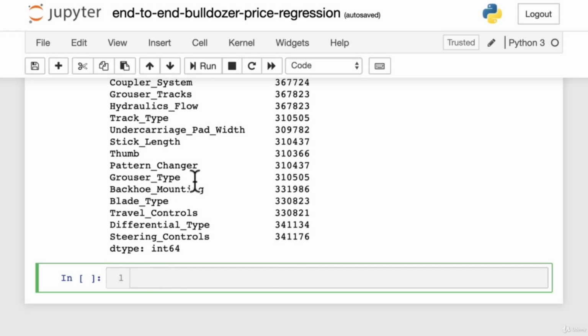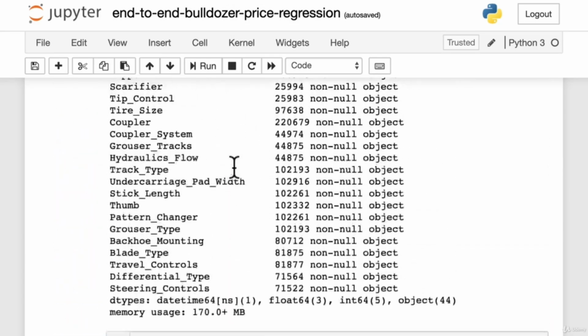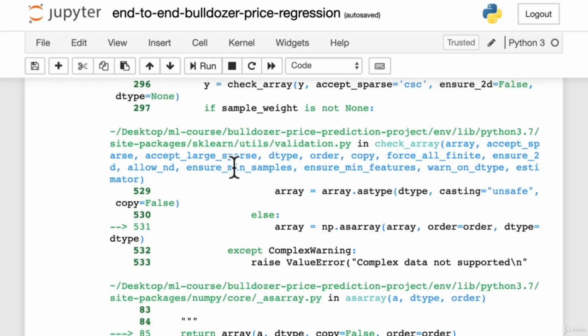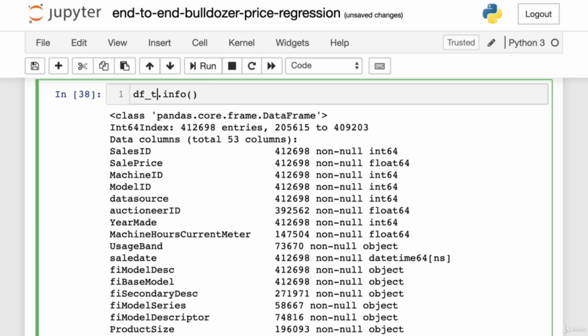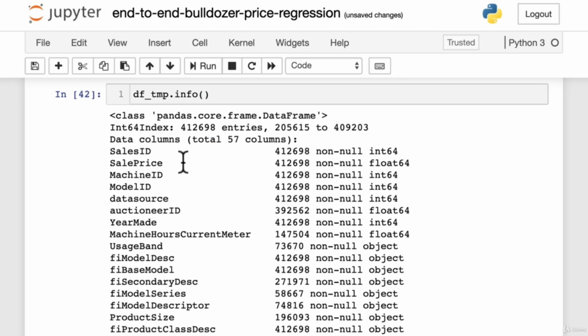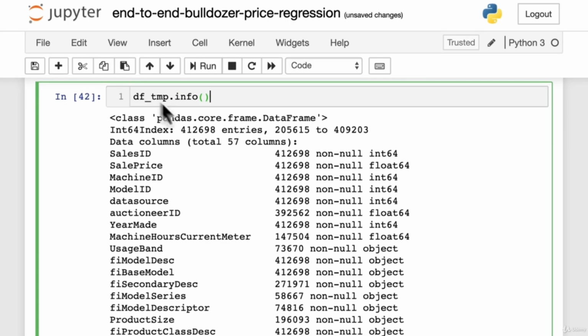Well, we're making good progress on this bulldozer price regression problem. In the last video, we tried to build a machine learning model. We learned that we've got some data that isn't in numeric format. So see here, we've got some strings. And if we check df, oh, actually, we're working with df_temp. My bad. These are things that you're going to forget, that you're going to mix up. So df_temp, still same problem, right?